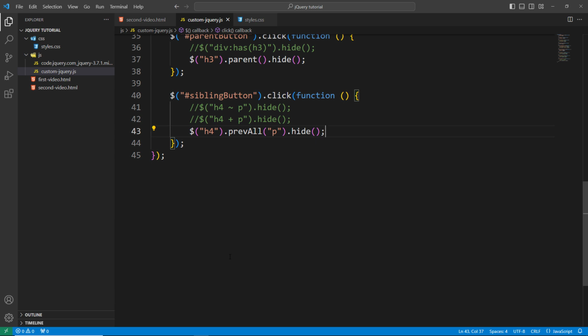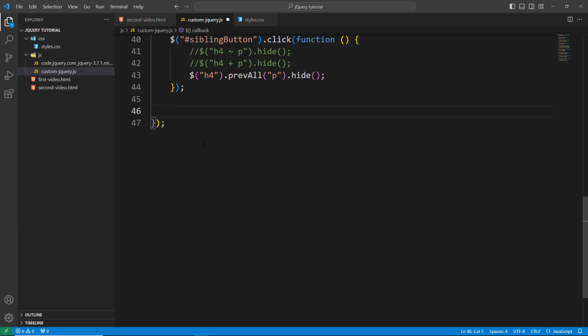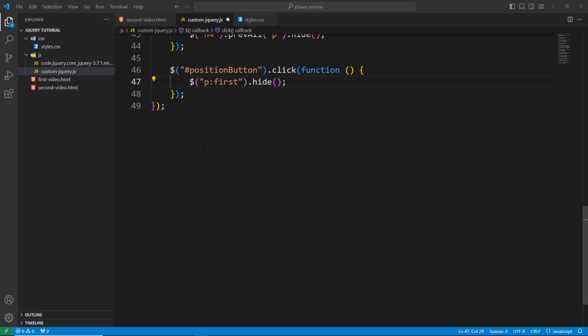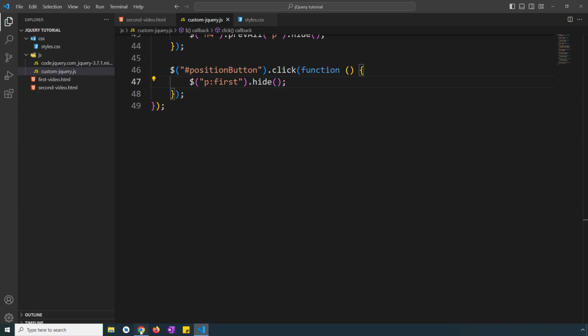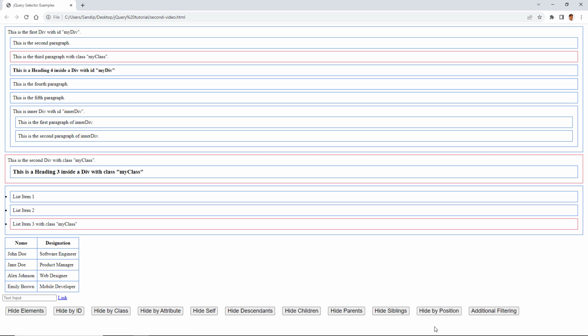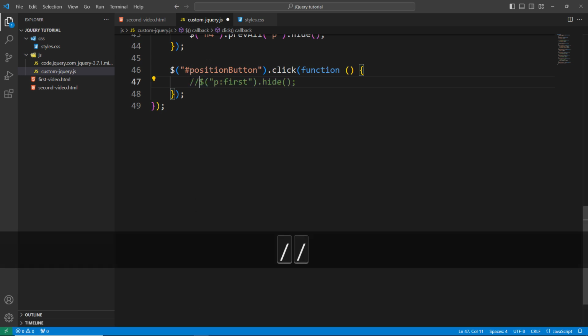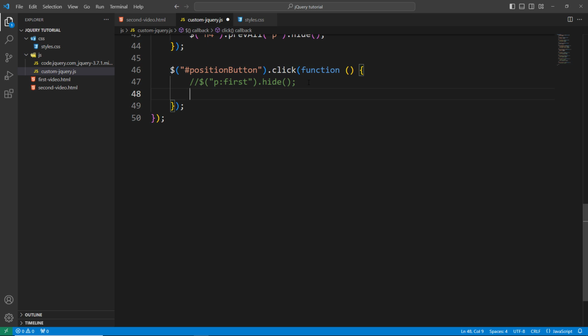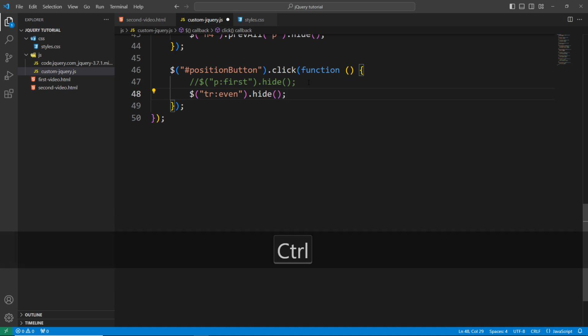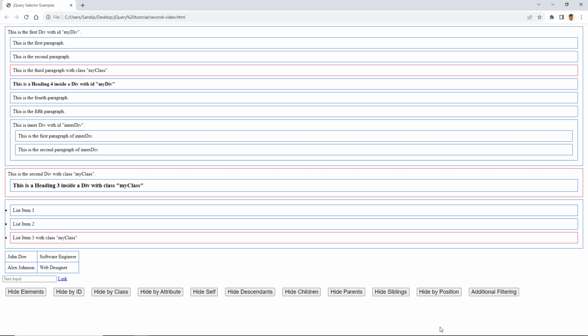Example 6.e, filtering based on position. This code will hide the first p element of the document. Save the page, refresh and click. Alright, the first paragraph has been hidden. Now comment this line and write this. It hides the 2nd and 4th tr tags from the table. Refresh and click. Perfect.